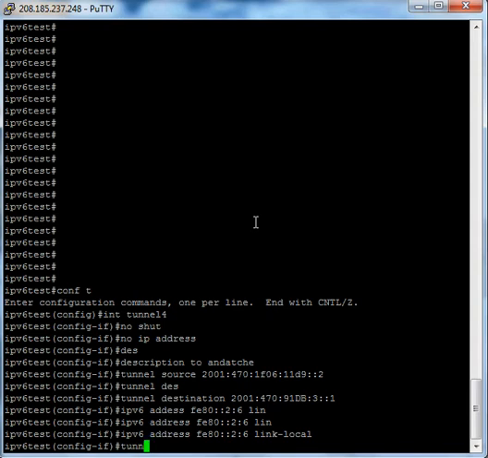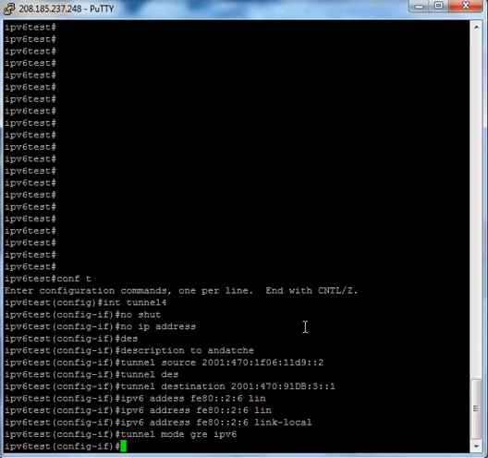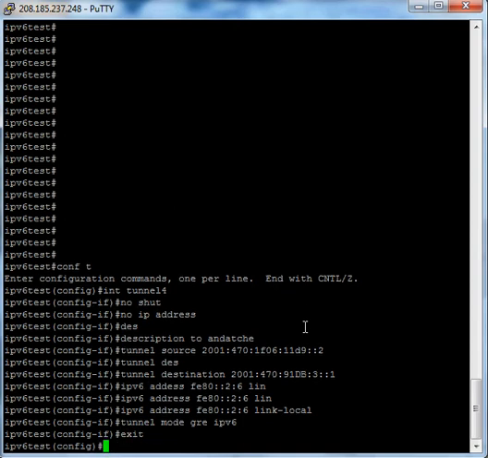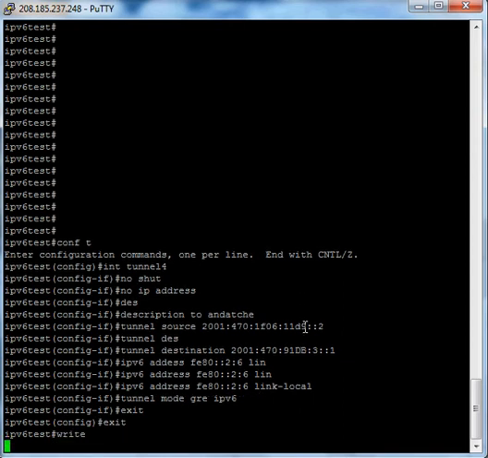And finally, we're going to do a tunnel mode gre ipv6. Telling the tunnel that it is going to be an IPv6 tunnel, and it's going to be allowing GRE traffic through. That's it. Let's do an exit, and let's do a write to make sure we save our changes.